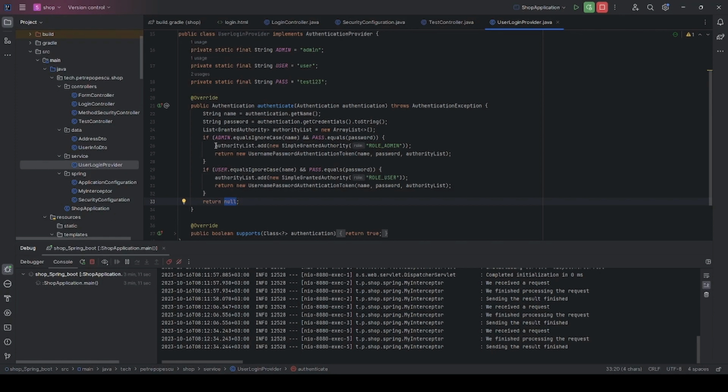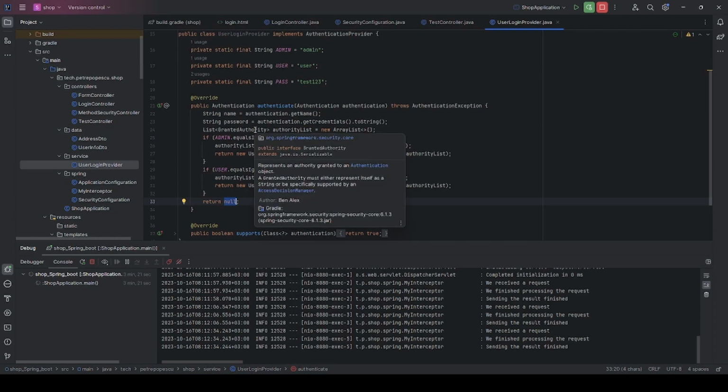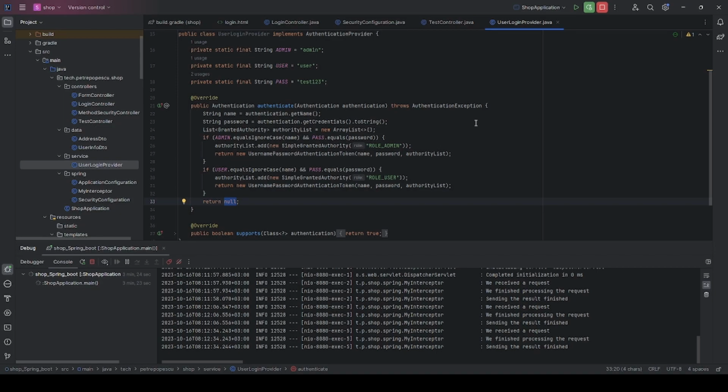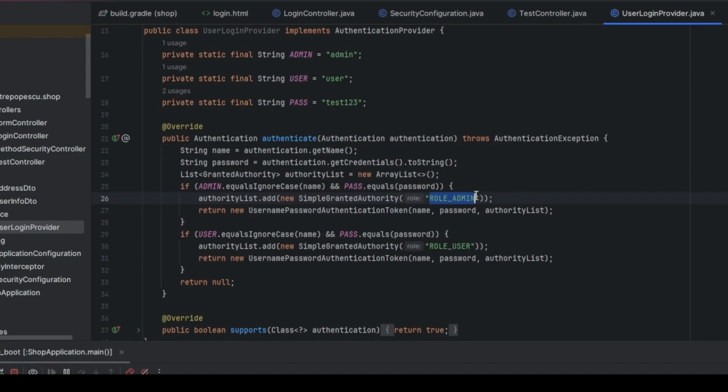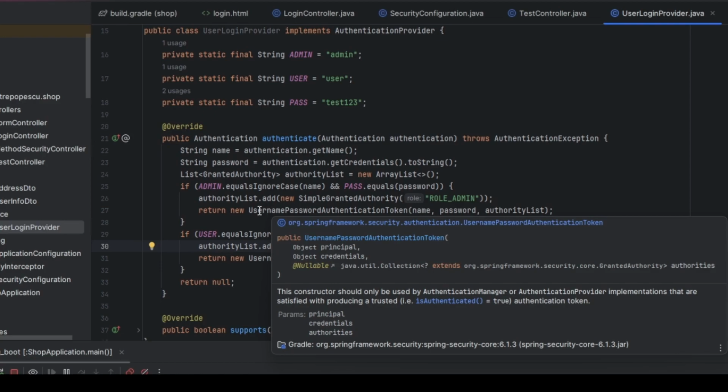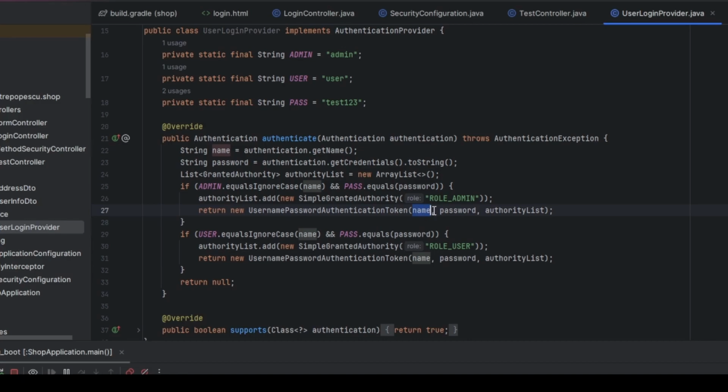Once the authentication is successful, we need to tell Spring what role this user has. To do this, we have a list of granted authorities. These authorities store the user role and what privileges that user has. I simply added a simple granted authority with the role admin for admin and the role user for user. And I returned a new UsernamePasswordAuthenticationToken that has the username, password, and authority list.